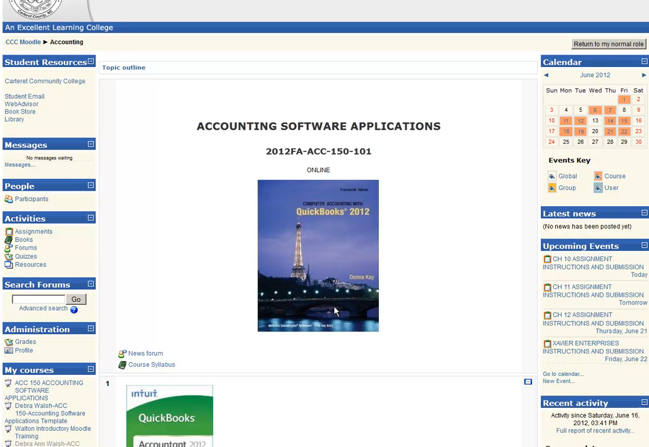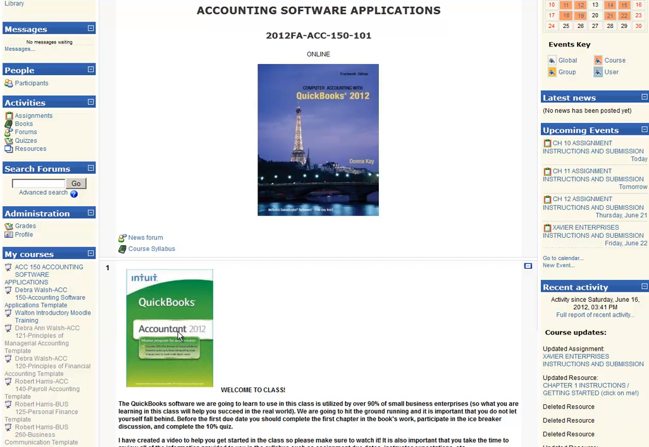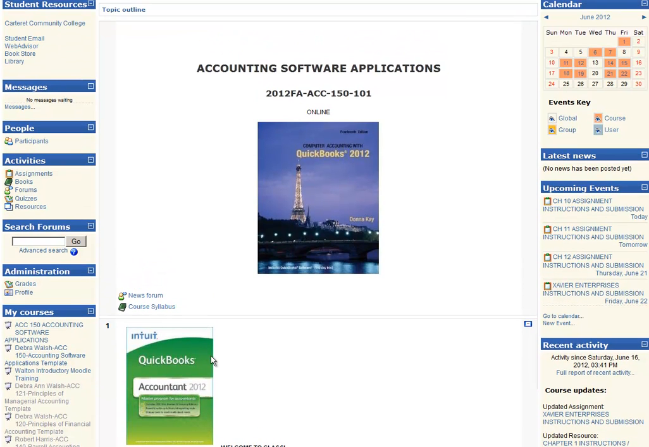This is what the cover looks like. If you click on the course syllabus link here, it's really important. It'll show you the ISBN for the book. Make sure you get the book that comes with 2 CDs. One of the CDs is a 120 or 140 day trial for QuickBooks Accountant 2012, and that's the software that we are going to be using throughout the course. So make sure you get that one.